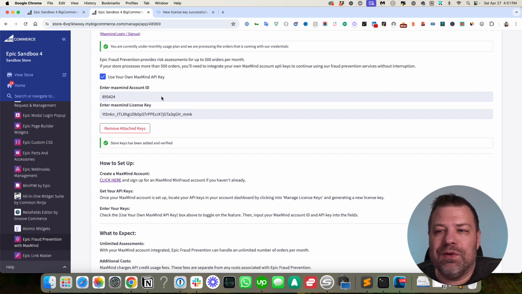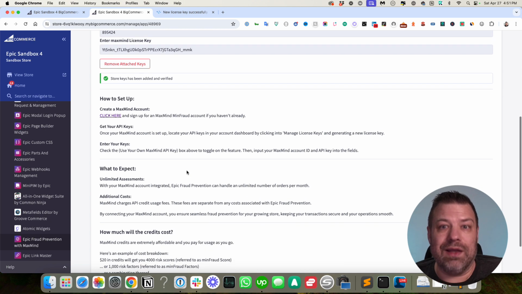So what does having your API key in here do? Well, what it's going to do is let you use your own MaxMind API credits instead of the ones that come with our app, because there's not going to be any limit on how many you use in your own account. You just pay them for the usage and it'll let you fraud score 10,000 orders a month. It doesn't really matter.